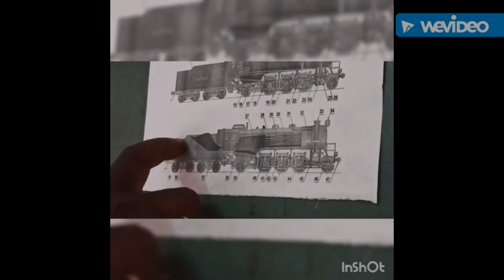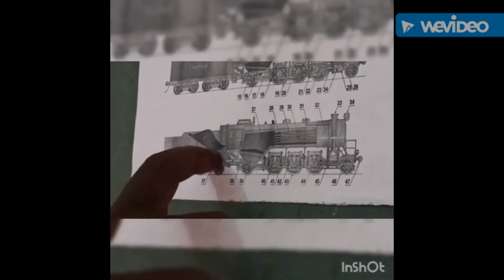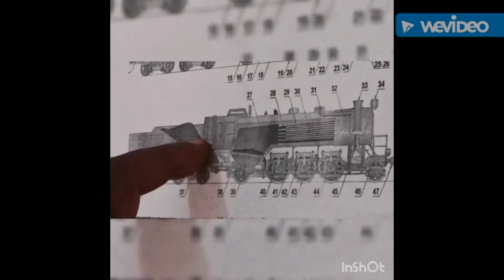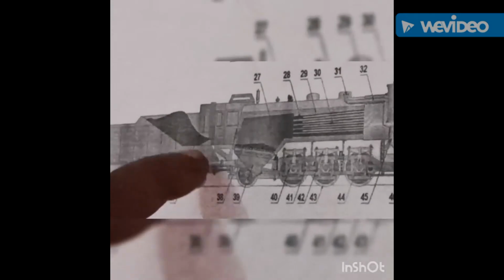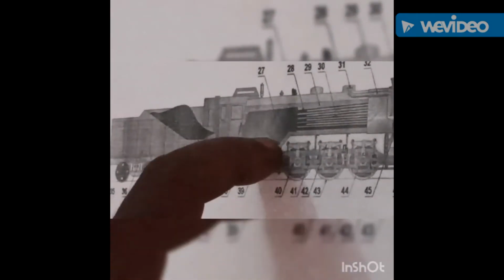33 is the chimney and 34 is the headlight. 35, 36 is the water compartment of the tender, and 37 is the coal bunker where the coal is stored. From there, the operator takes the coal and feeds it to the firebox here.